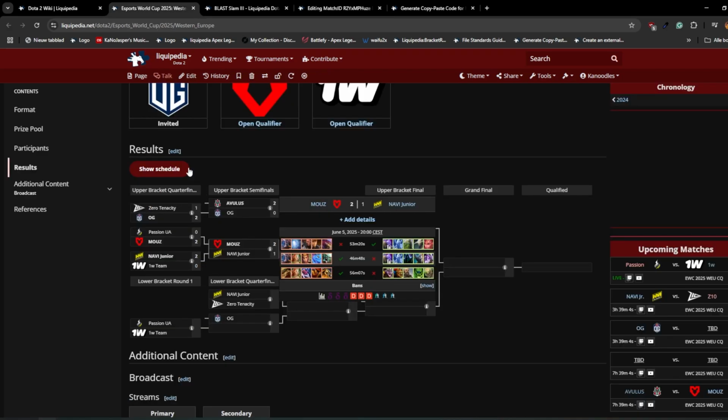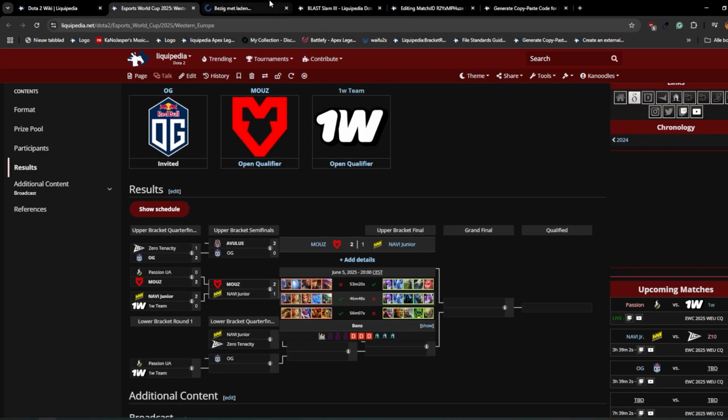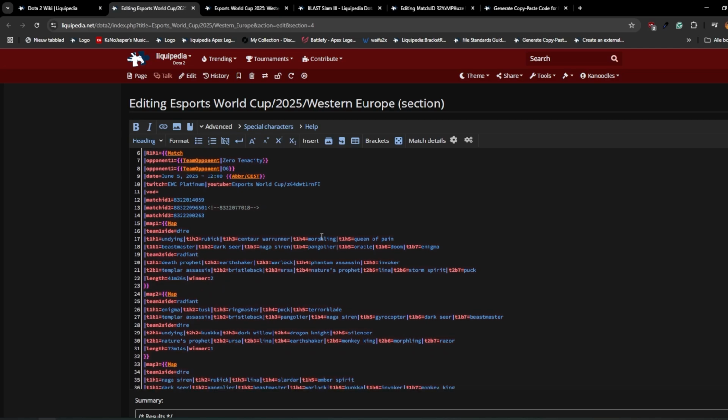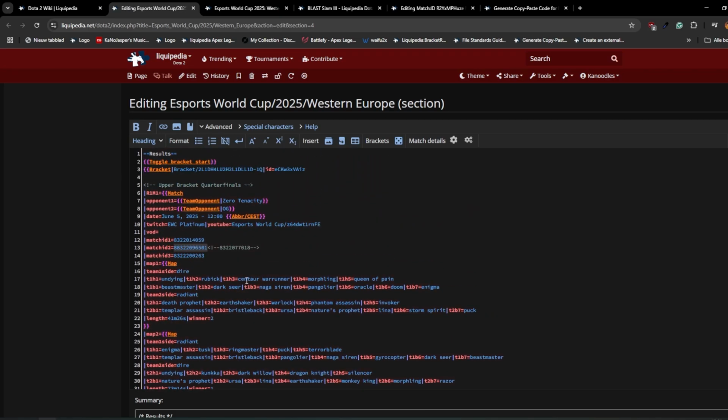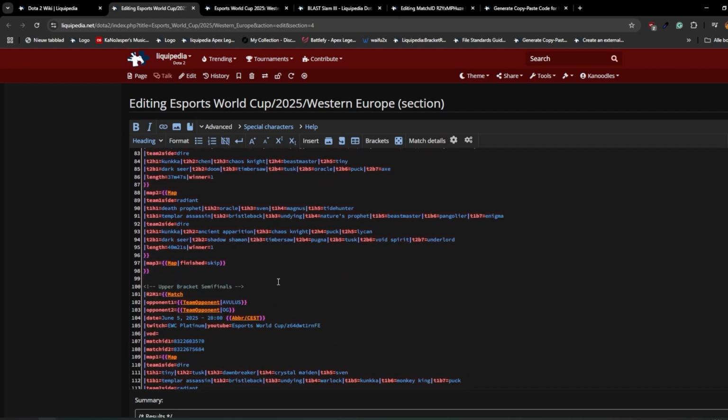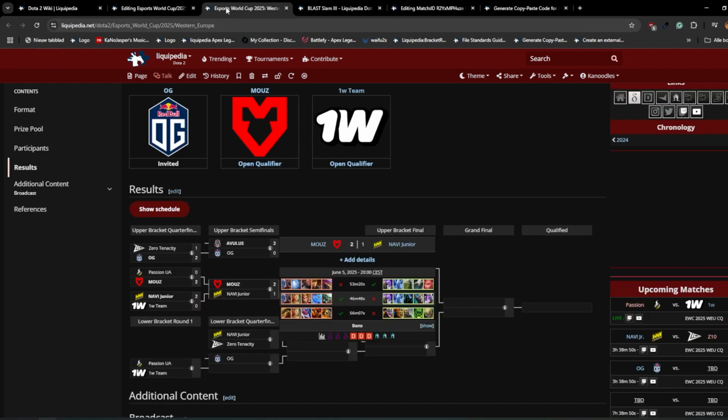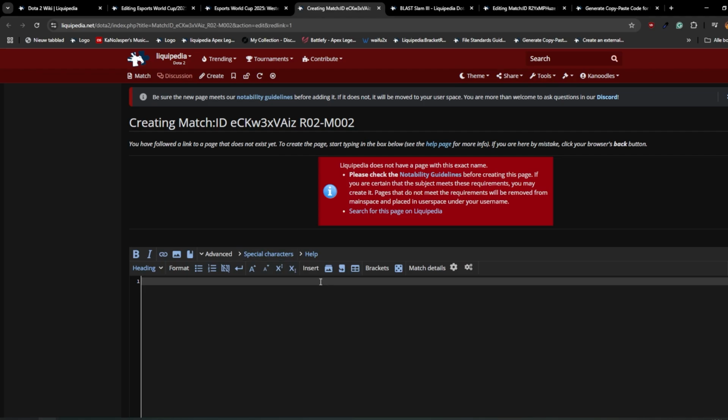Heading into our current bracket on this qualifier page, if I press edit now, you can see the old system where these are added manually. We still have the match IDs for these matches, but I want to create a specific match page for one of them. In this case, I want to add details for Navi Junior versus Mouse. I'll press add details here. So I have my match page.